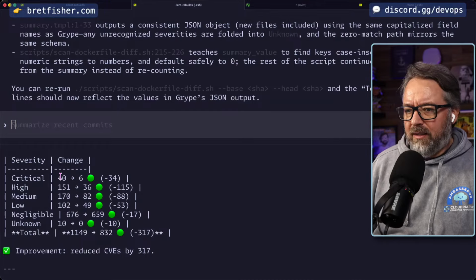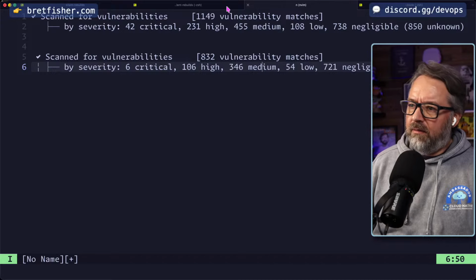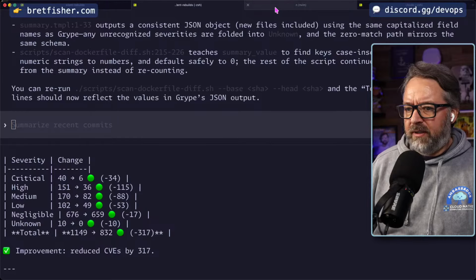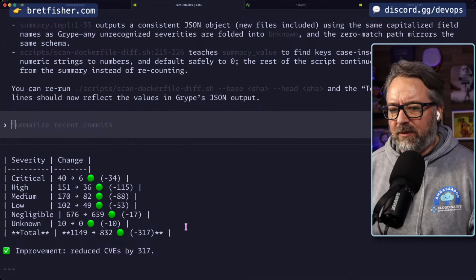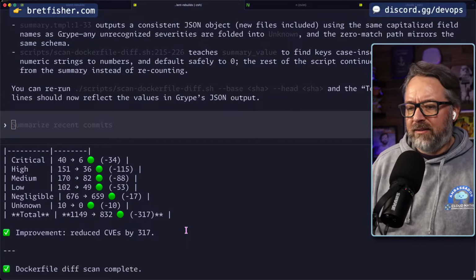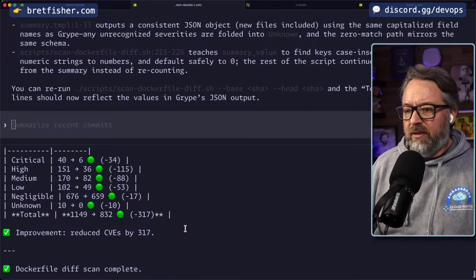Ooh, okay. 46. All right. 42. So the numbers are still off. 151 to 36. Total 1149 to 832. I mean, the totals. I think the total's right. So I'm going to chalk the rest up to some weird internal thing that I'm going to have to ask someone about. Improved CVEs by 317.